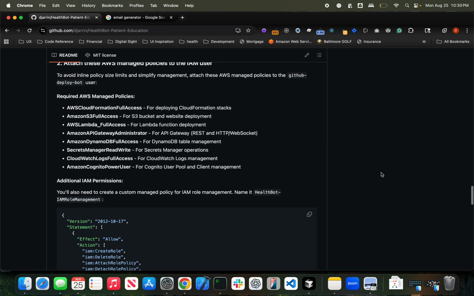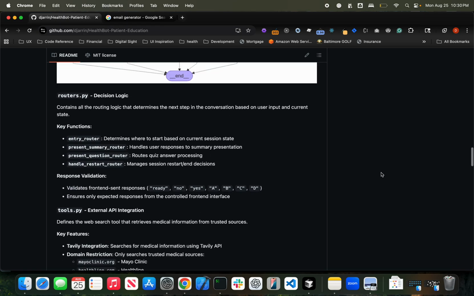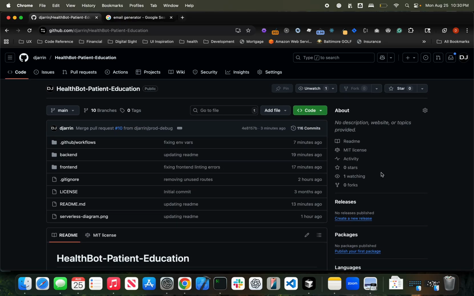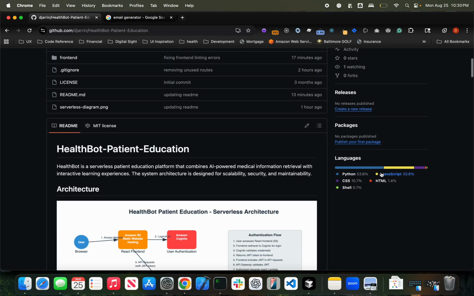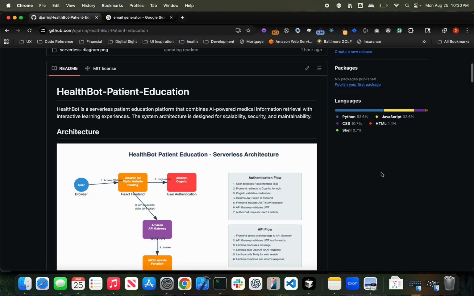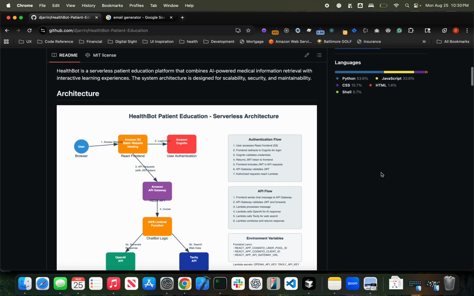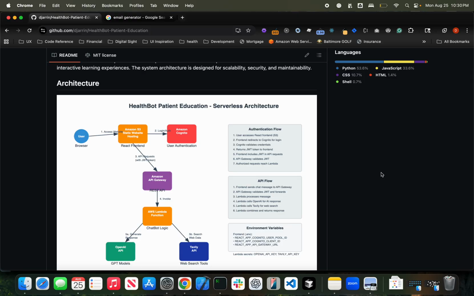So I just wanted to put together a quick demo for this project I put together for the HealthBot patient education. I kind of went a little further than normally you would for this project, and instead of just having a Jupyter notebook, I went ahead and created a full application.